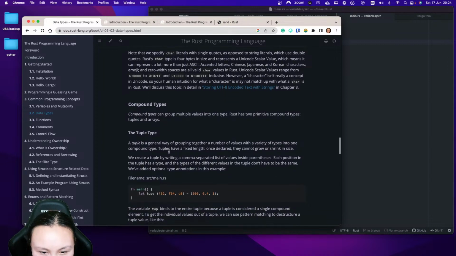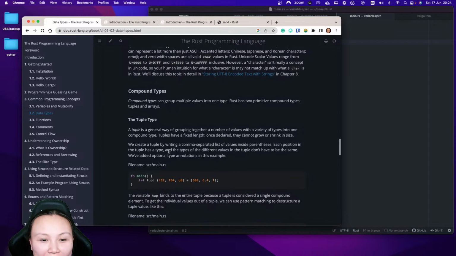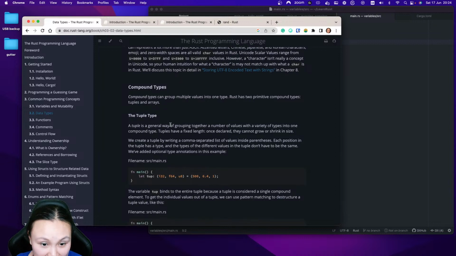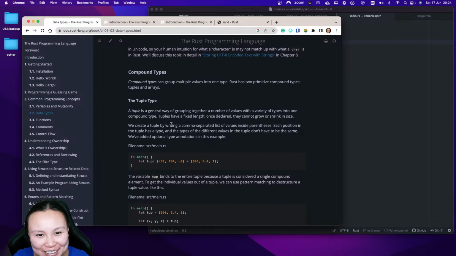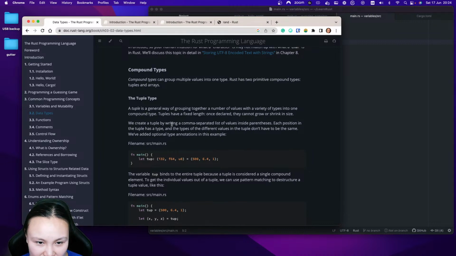Compound types. Rust has two primitive compound types, tuple and array. So now we're going outside of the scalar territory. Now we have more than one thing in your variable. There are tuples and arrays, which is cool. What are the differences in Rust? I know in Python, there's a list instead of arrays, but they are different. So let's see what's the difference in Rust.